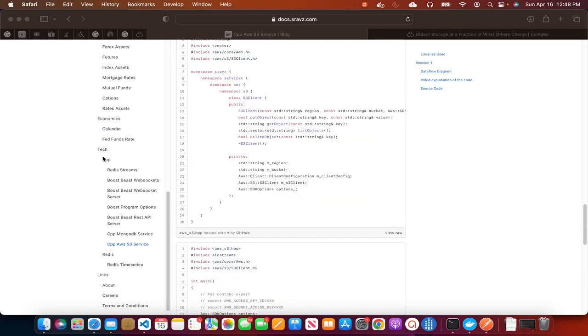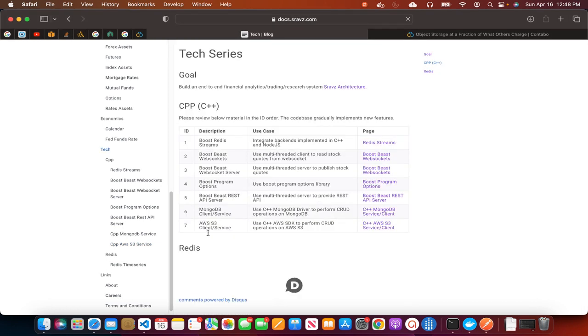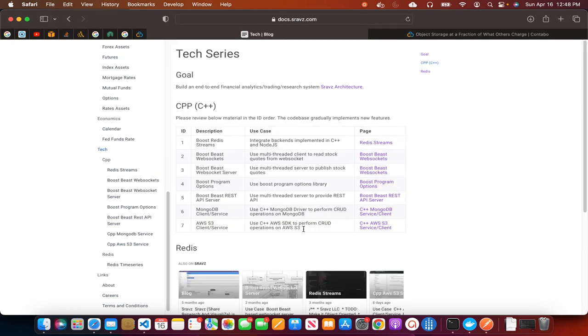In today's session, we are going to discuss the AWS S3 Client service. In this, we are going to use the C++ AWS SDK to perform CRUD operations on an AWS S3 bucket. Once we have this in place, we'll integrate it into the Boost REST API server. Right now we are trying to create services so that we can integrate them into the Boost REST API server.